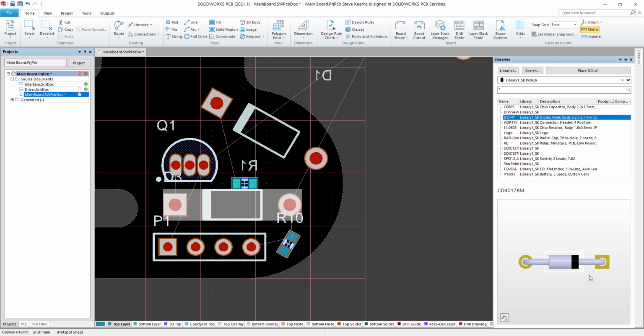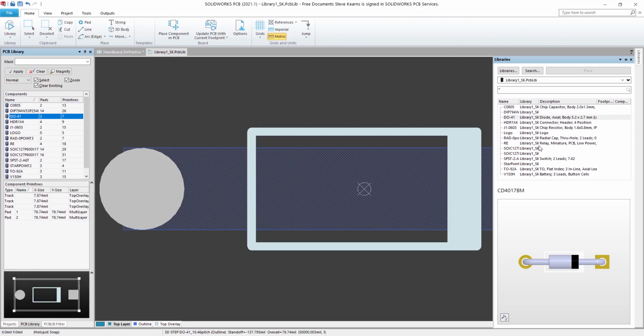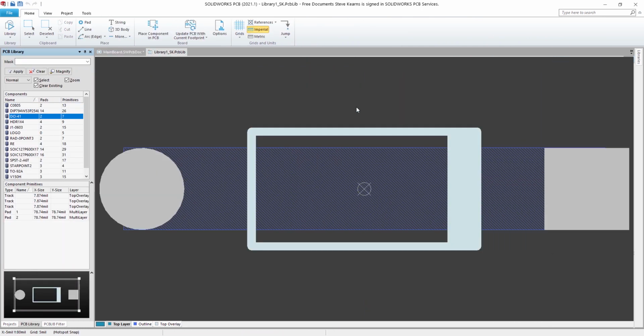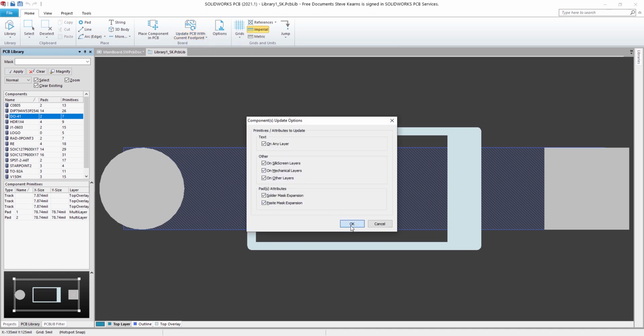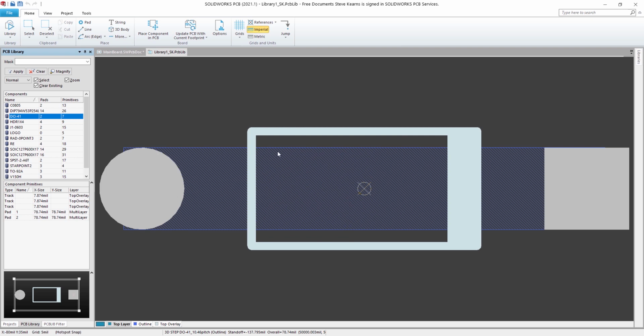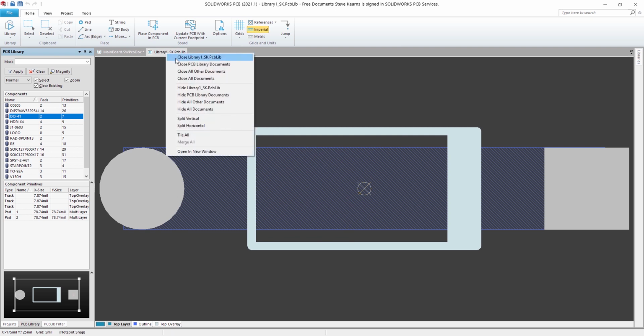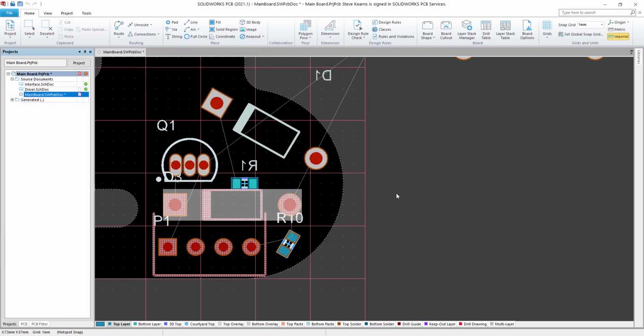Here, opening DO-41 in Edit, where we can see its model in place. We can run Update PCB with all footprints. This will replenish all the footprints in the design from those libraries. This has updated the footprints and thus the models on those footprints.